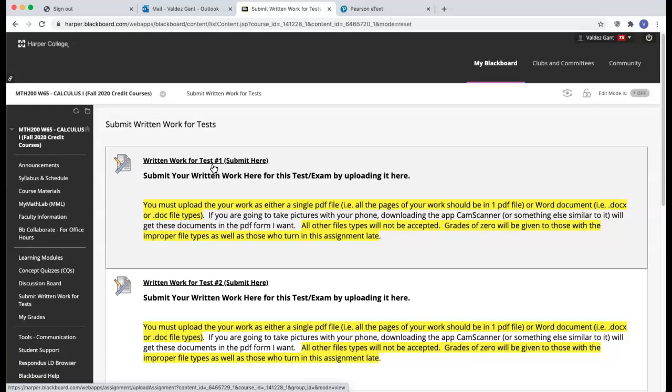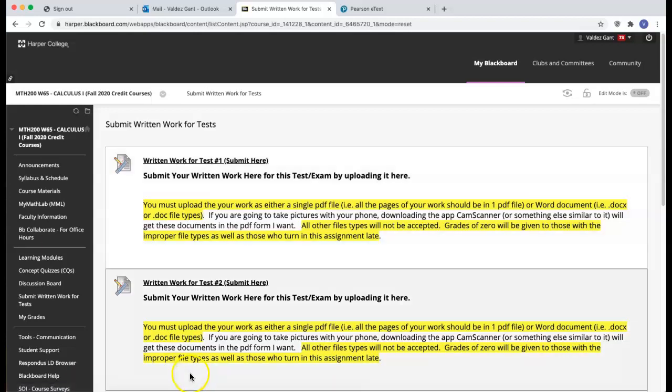I do not accept any other file formats other than PDF and Word. I can deal with Word, but I prefer PDF. If it's not one of those two, I don't accept it. And that's not good if you are submitting in written form that is not in one of these two forms, because I'm not going to accept it. It's not going to be counted for you. Okay. So make sure you have it in that form.